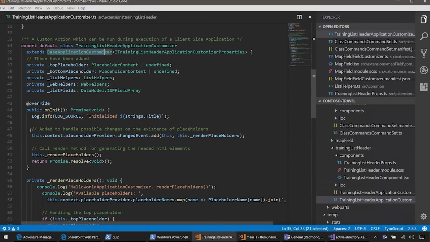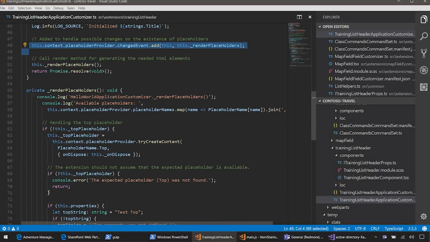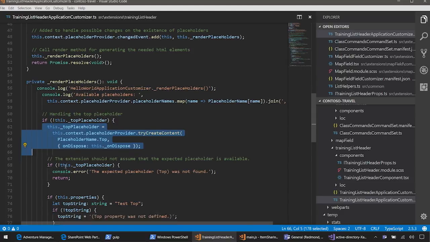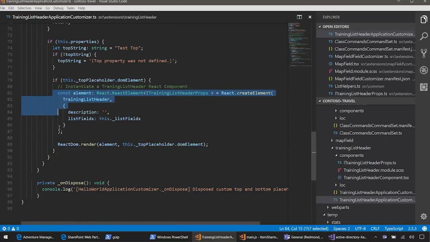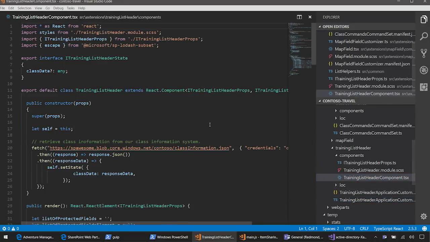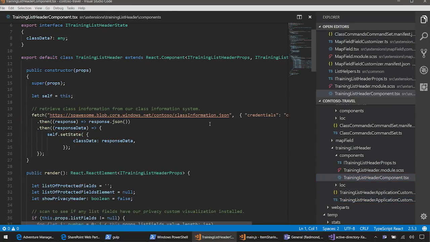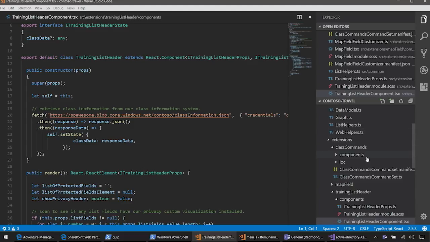And then what it'll do is when the extension actually gets initialized, it's going to go look for this placeholder. It's going to hook an event to do that. And then it will go look for the top placeholder, which represents the top of the page. So if this placeholder exists, if we have a pointer to it, then from there it'll instantiate a React control that will then go ahead and render and place that custom component at the top of my page. And what you can see here is this is a very standard React component, very similar to the example I just showed you on the web part. It's going to go fetch some data and then go render it with a React template.